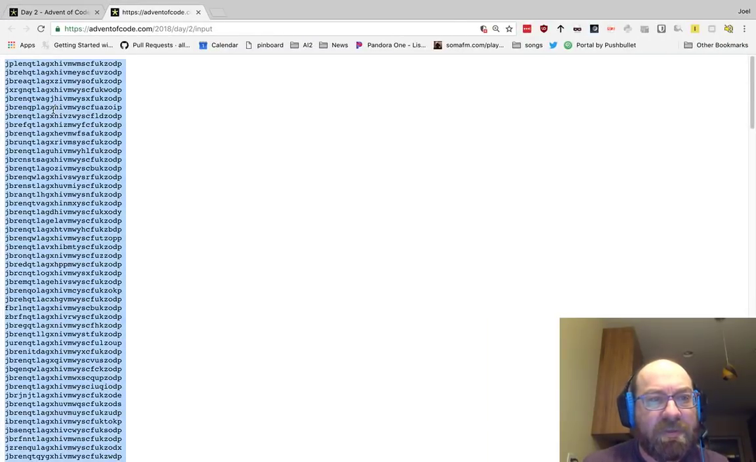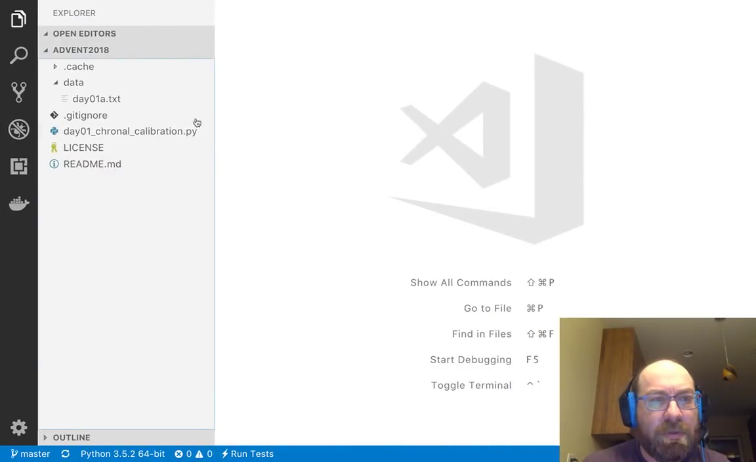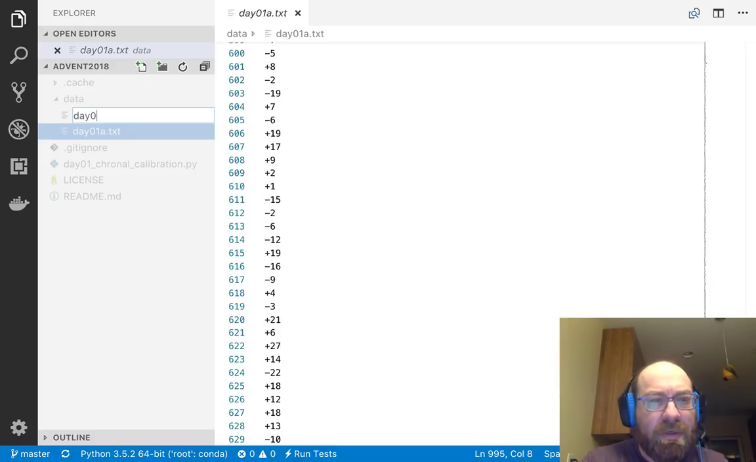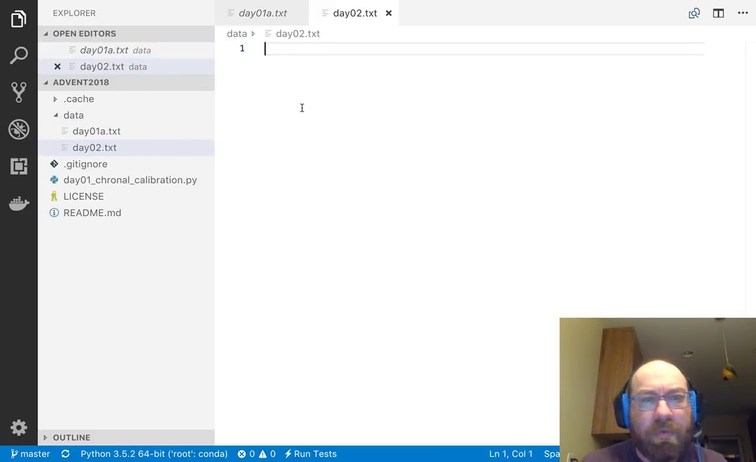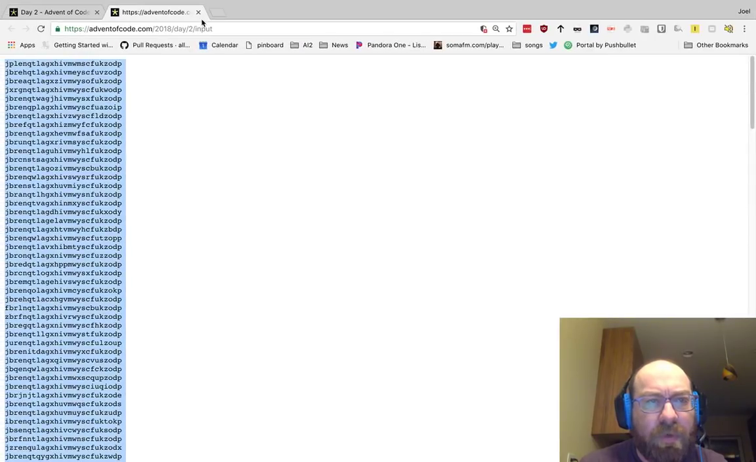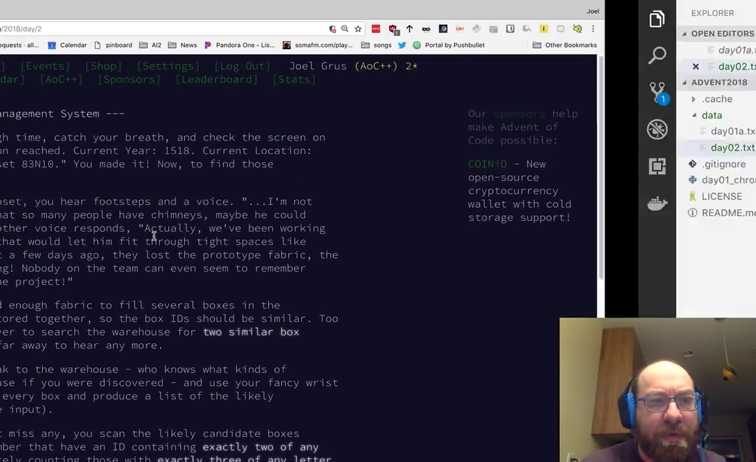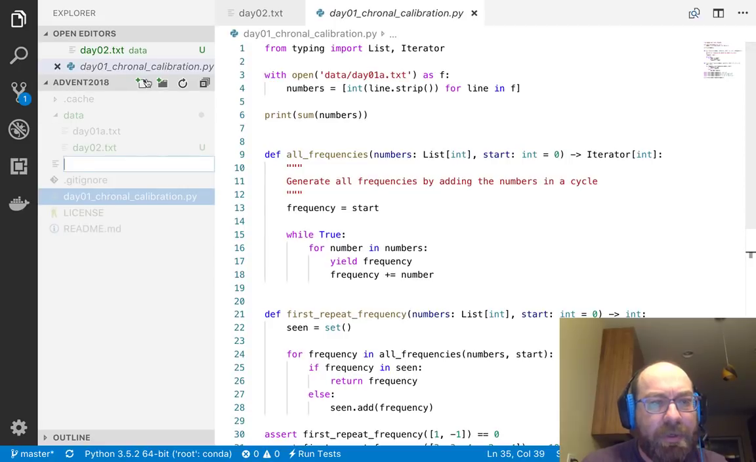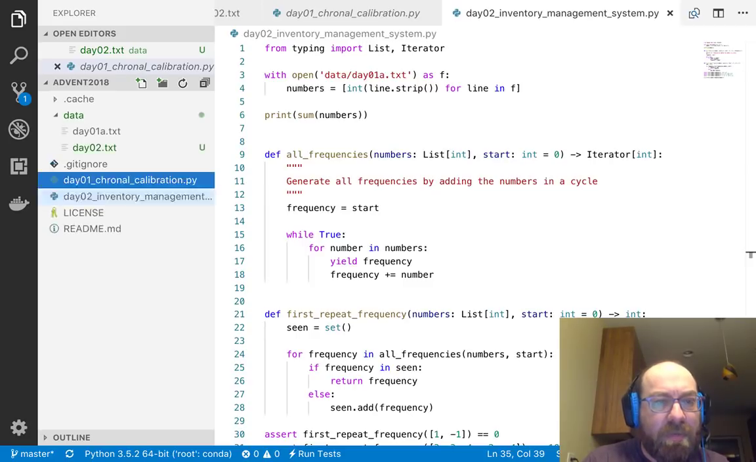So let us select all and copy and stick this under data. And I think there's only 1 input per day, so I'm just going to save it like this. And what is this problem called? This problem is called inventory management system. So let's go here and say day 02 inventory management system.py.